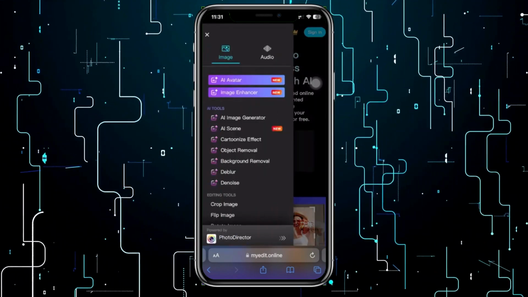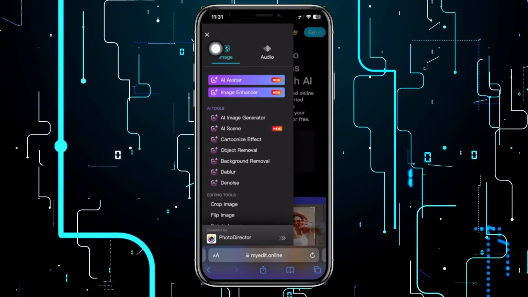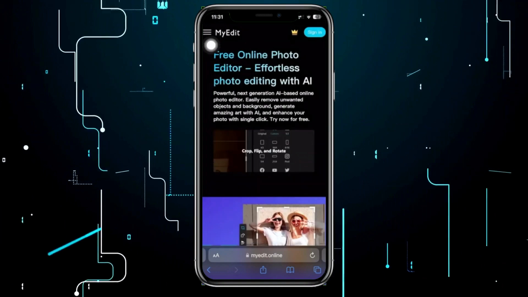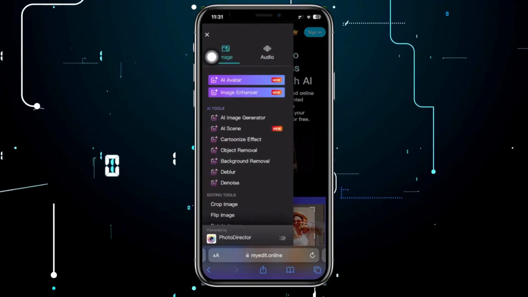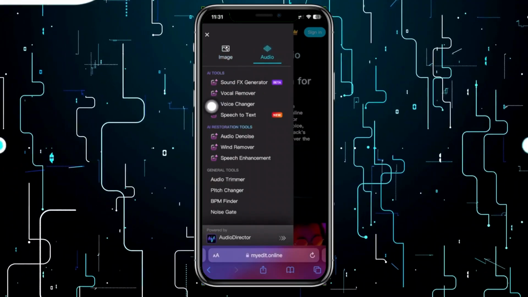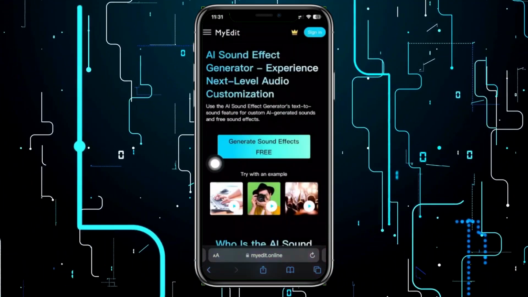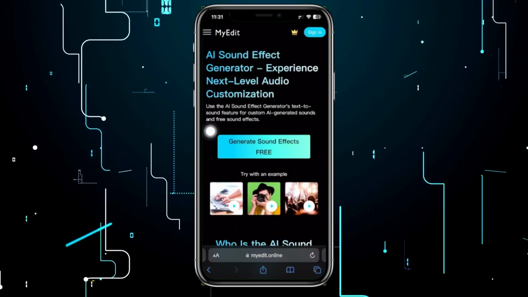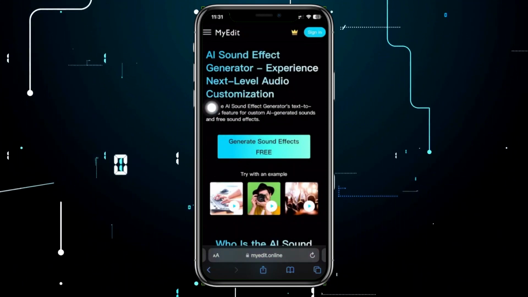So all we need to do is tap on the three lines on the top left corner, then tap on audio. Next, let's tap on sound effects generator. And this is what we should utilize in order to create our own sound effects using AI. So just go ahead and tap on generate sound effects free.